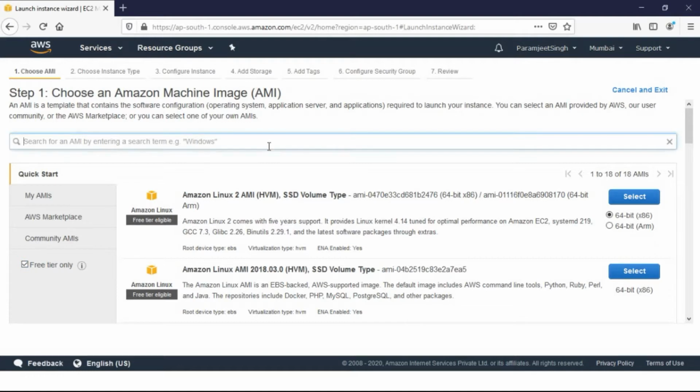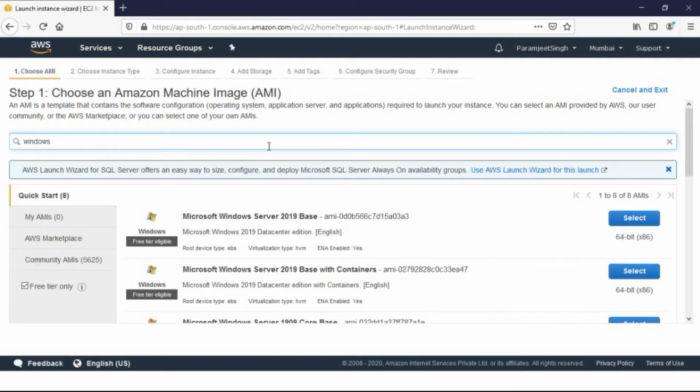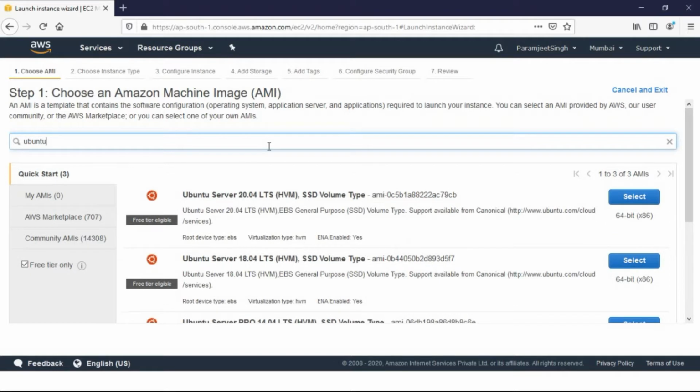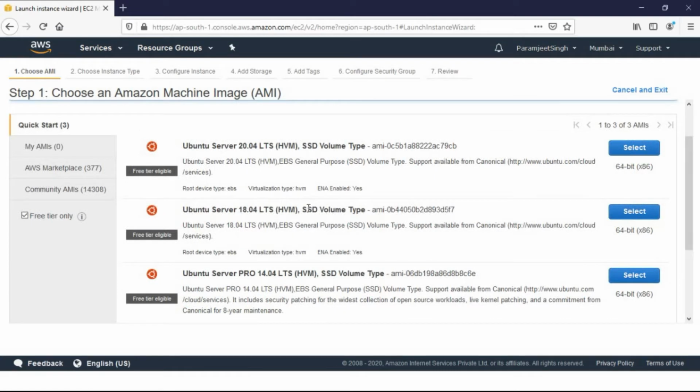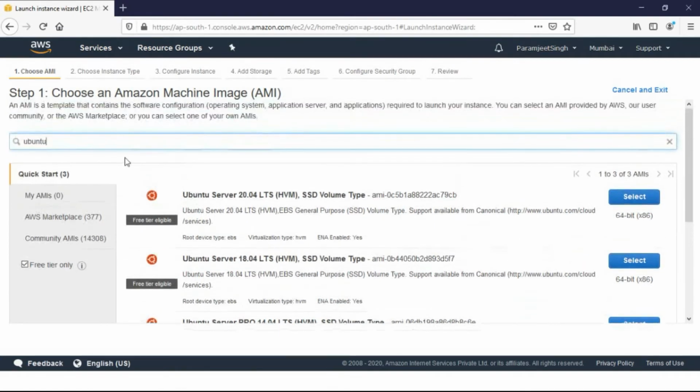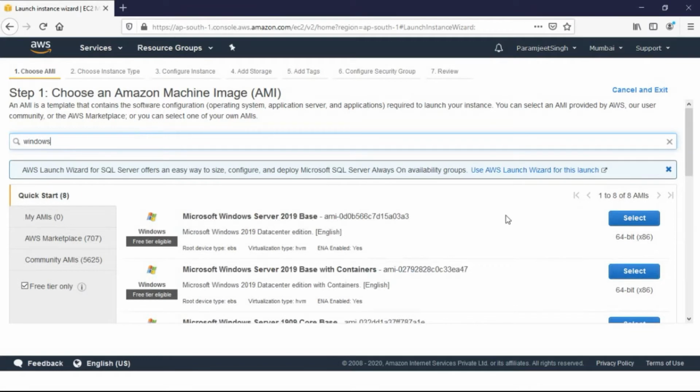To locate Windows, we can quickly search Windows in the tab, and similar is the case with the other AMIs. If you want to locate an Ubuntu AMI, you can choose Ubuntu, and you can select from any of the available AMIs. You can go through each of these and see what difference they have. So for this video, we will quickly search for Windows, and we'll select the first one.